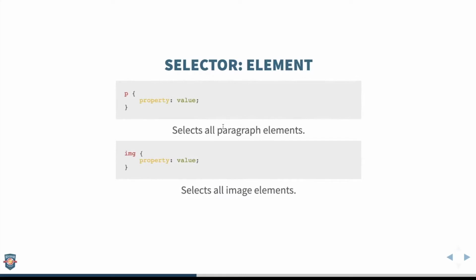So again, another real world example here, like I've shown in my CSS file, is using the elements of your HTML as selectors in your CSS. So this first example is saying that every paragraph tag on the page will have that property and value applied to it. So that can be anything from color, the font size, the background color, pretty much anything that you can imagine. The second example is a little bit different, and this is targeting all of your image tags.